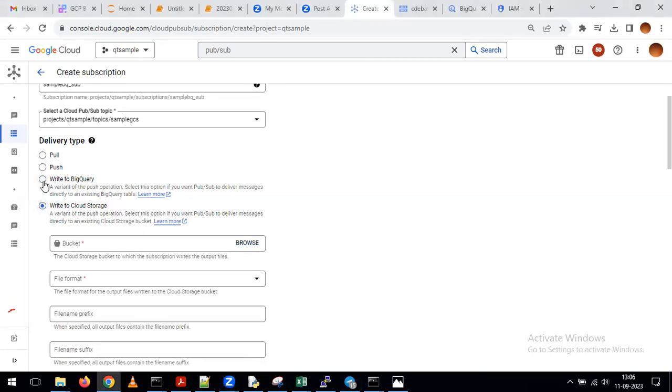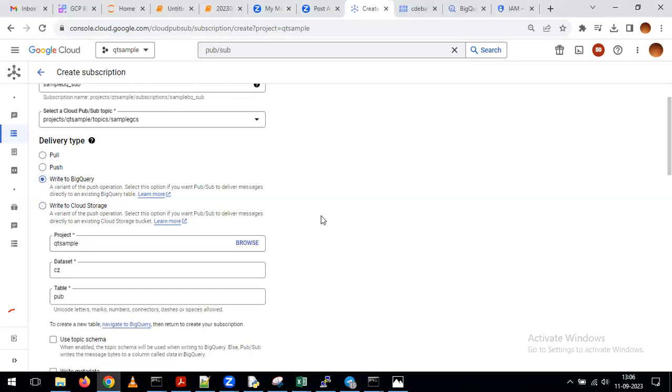Again, select the right to BigQuery. You just need to refresh, and for that reason, after coming to your subscription tab, if you are still seeing the error, just select the cloud storage. Again, select the BigQuery. With that, what will happen? Some refresh will happen, and with that, that error will go away.